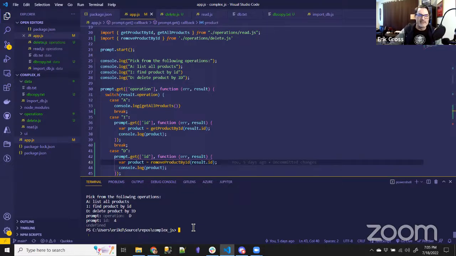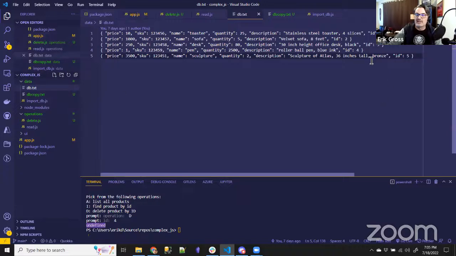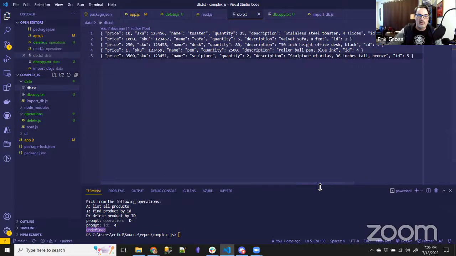What we get back is undefined. We get some object that's undefined. And if we look inside db.txt, it hasn't changed. So what we're doing now doesn't work. But let's follow the code and see if we can figure out why. So we go to app.js.